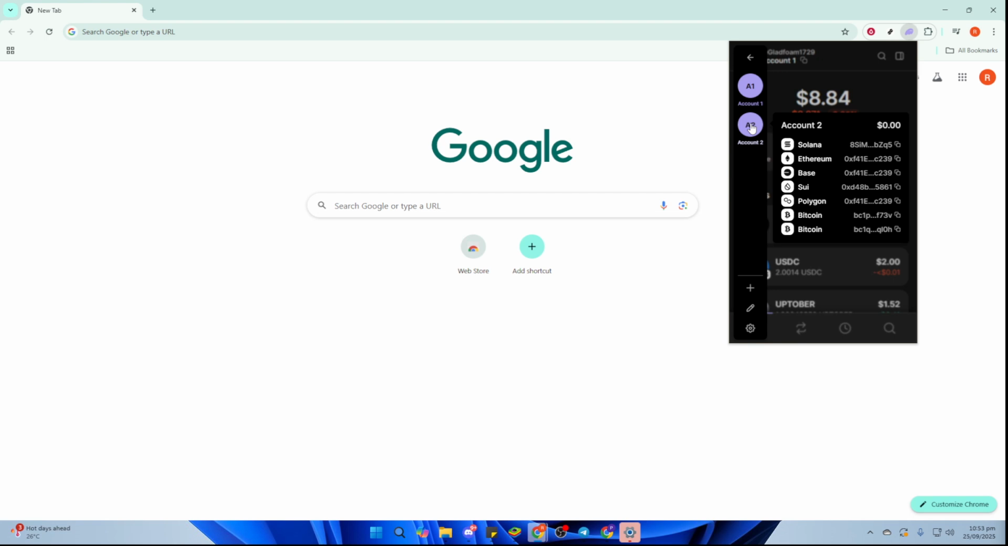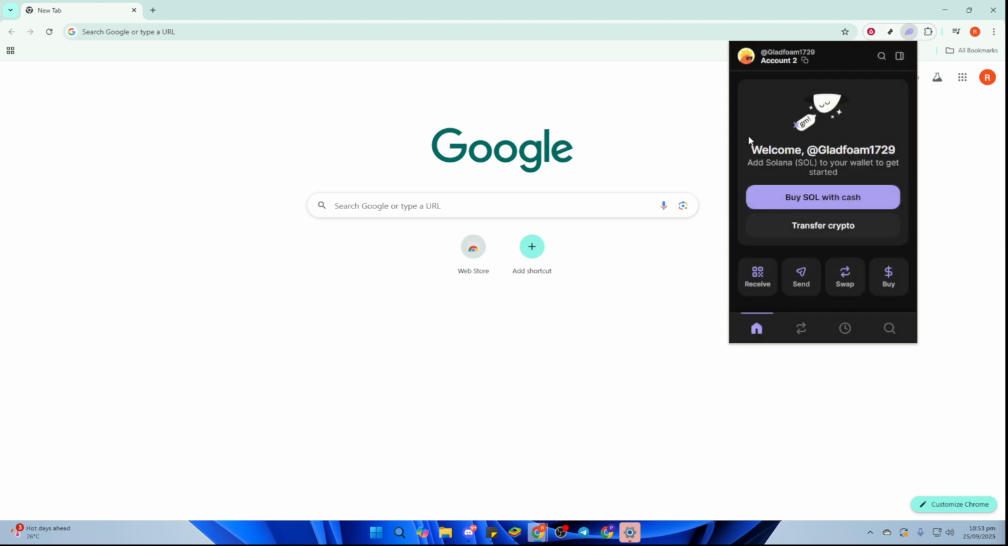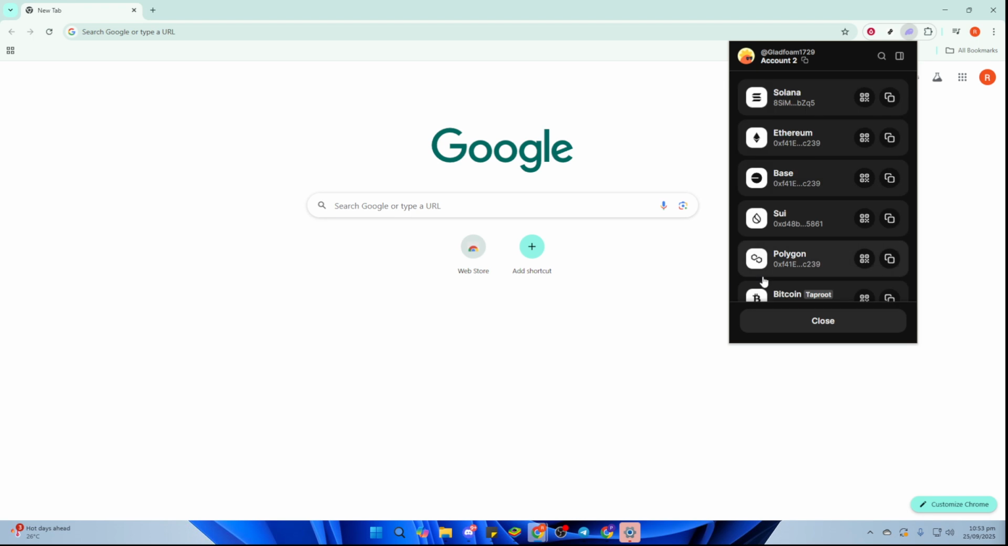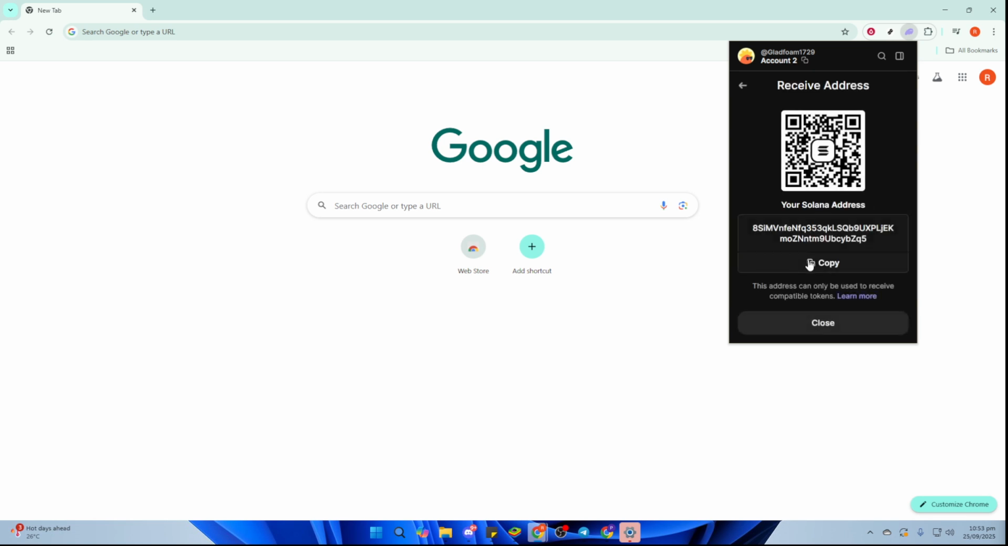Now, let's gather the receive address for the account where you want to add the token. Go to this account and click on the Receive button. You'll see a list of cryptocurrencies to choose from, so pick the one you're interested in, such as Solana. Once selected, the wallet address will appear. Take a moment to copy this address carefully, as we'll need it for the next step, and getting this part right is crucial to ensure your tokens end up in the correct account.